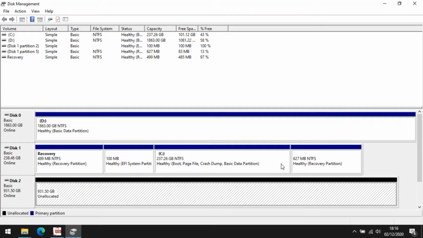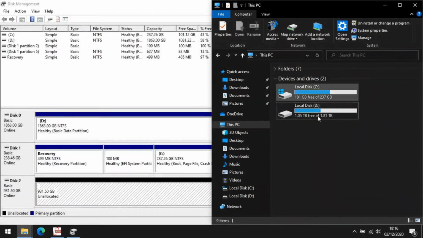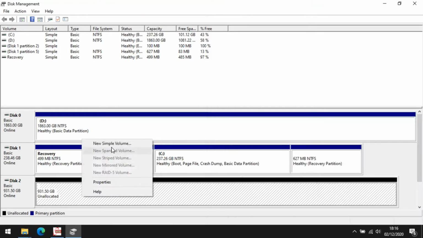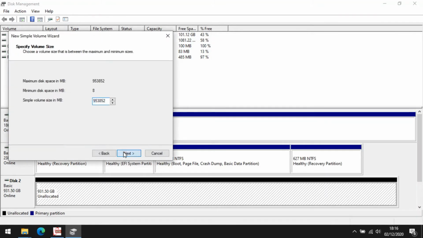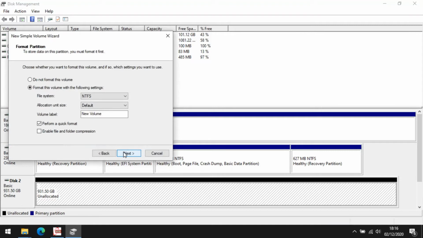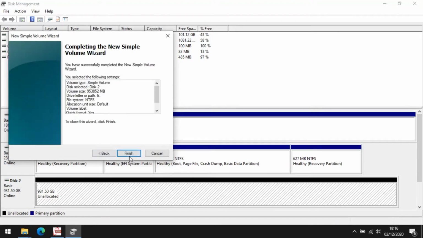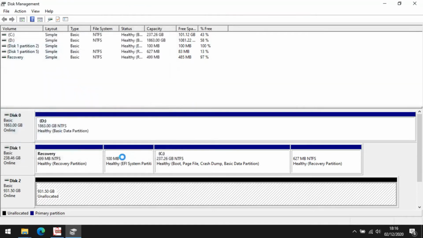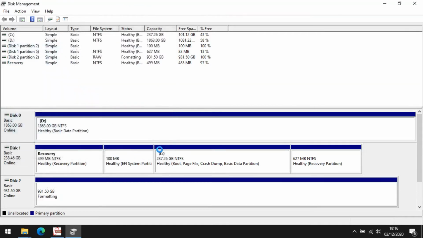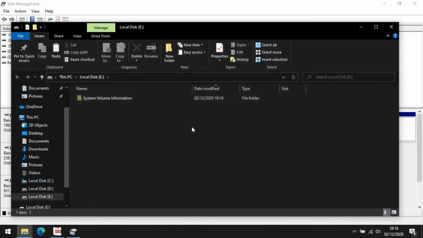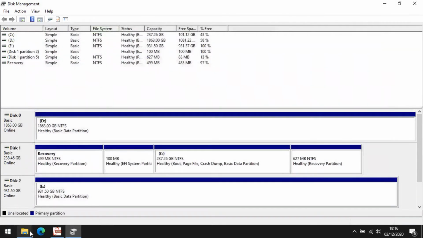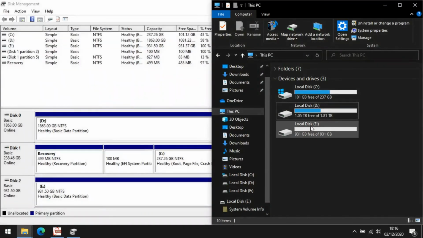So first thing we need to do, we're not going to see the drives. If I go into my second window, I still only see two drives. So right click, new simple volume, next, next. I'm just going to accept all defaults. I don't like naming my drives, I'll leave it empty for now. That's fine. Click finish. And we're done. So we now have our E drive, which we should be able to also see here.